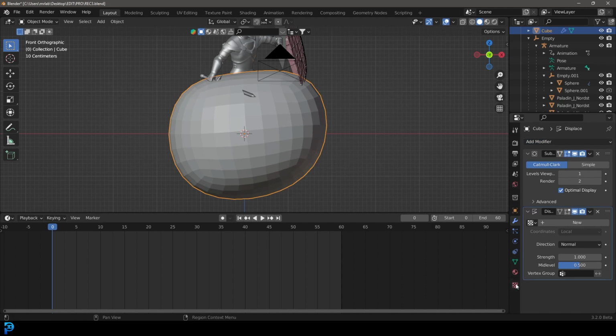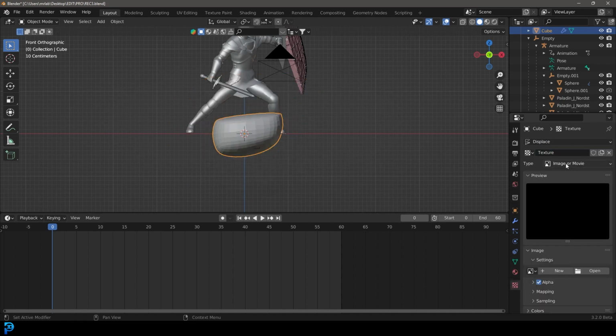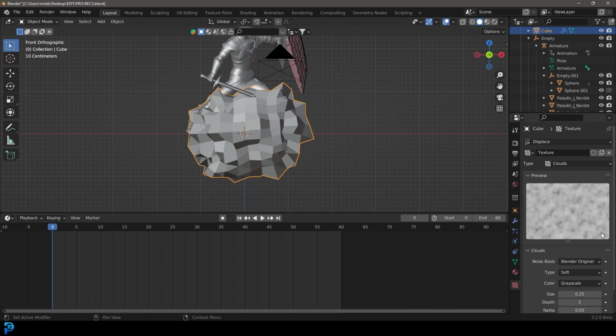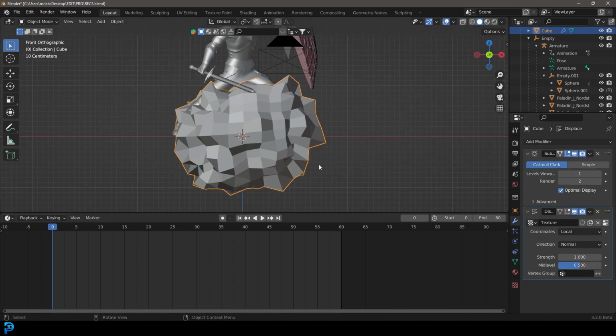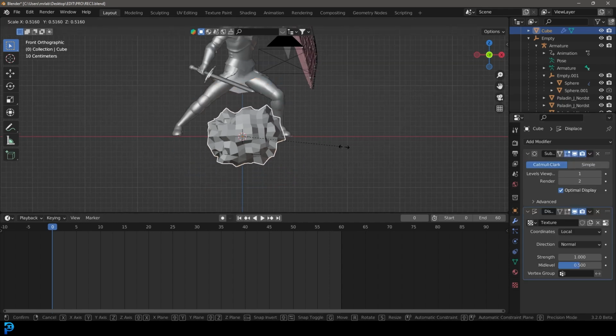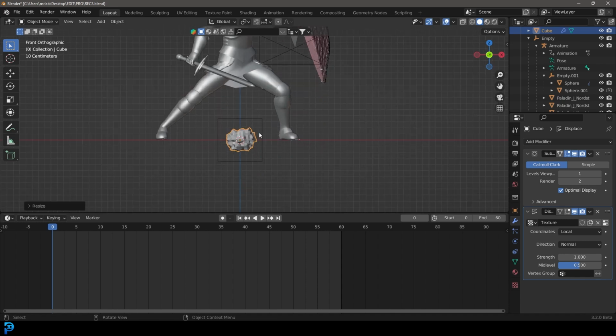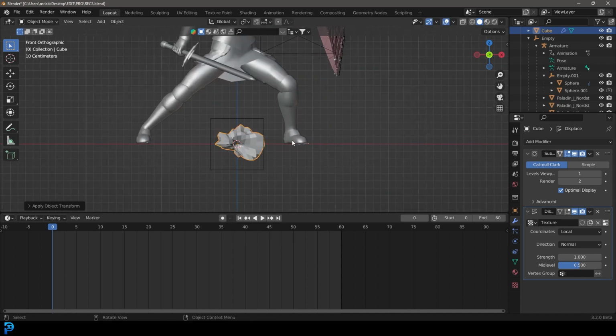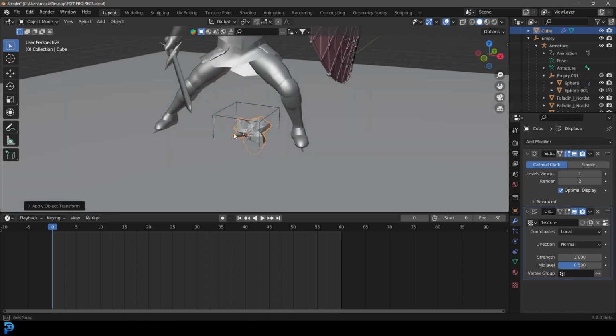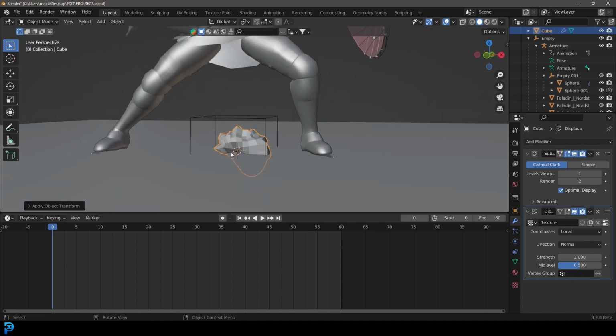Go over to your texture properties, click new, and just give it a cloud. I think that works pretty well. Hop back over to your modifiers here, and let's scale this down. I want to go about this much. I'm going to press Control A and apply that scale. Applying the scale is extremely important because we're going to be working with rigid bodies, and it does look at the scale of the object.